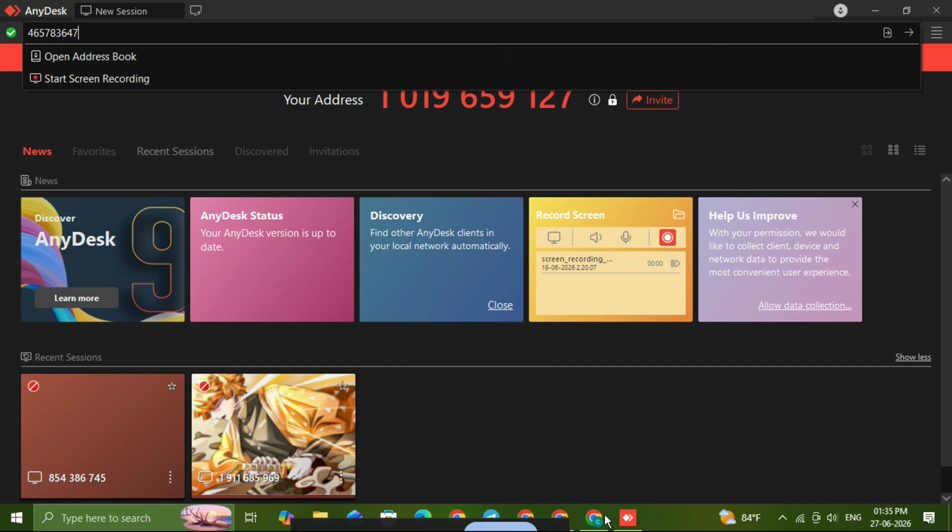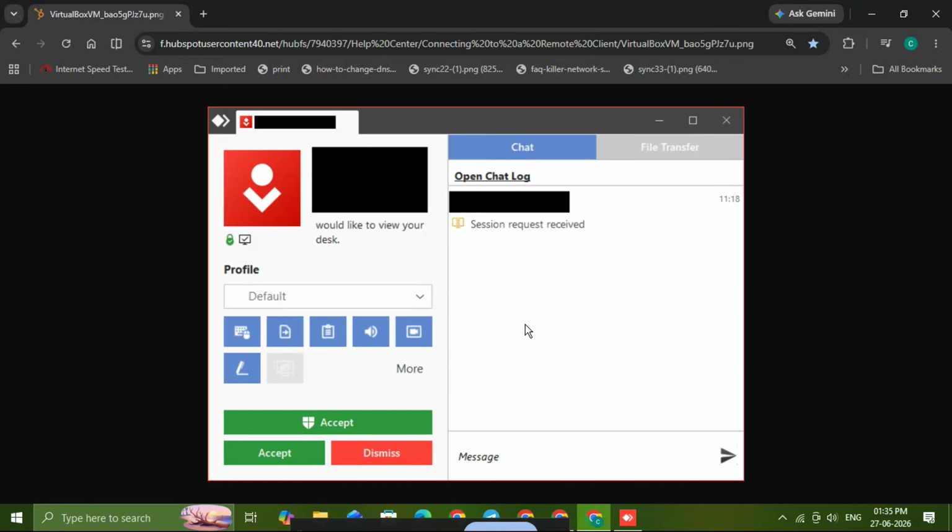On their side, they should see a prompt asking whether they want to allow the connection. The final step is for them to click Accept. Once they approve the request, the remote session will begin, and you'll be able to access their computer depending on the permissions they choose to give you. In some cases, they may allow you full control, and in other cases, they may limit what you can do. That depends on their settings and the level of access they want to provide.